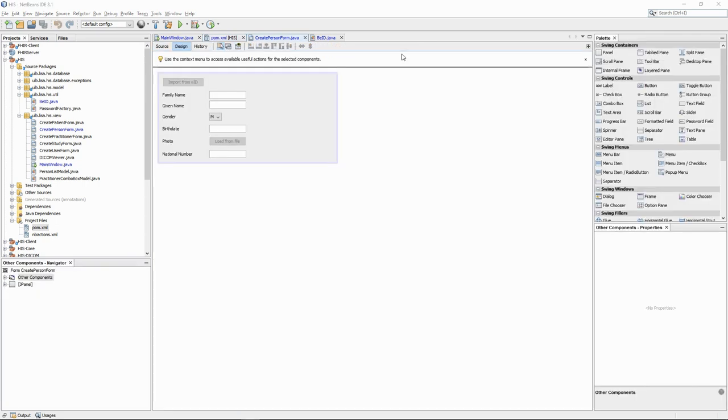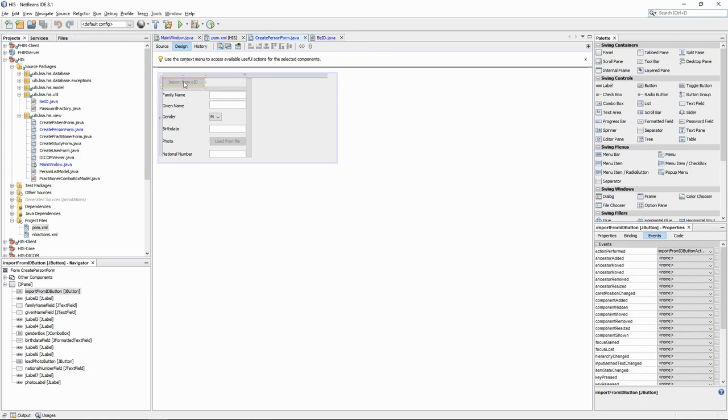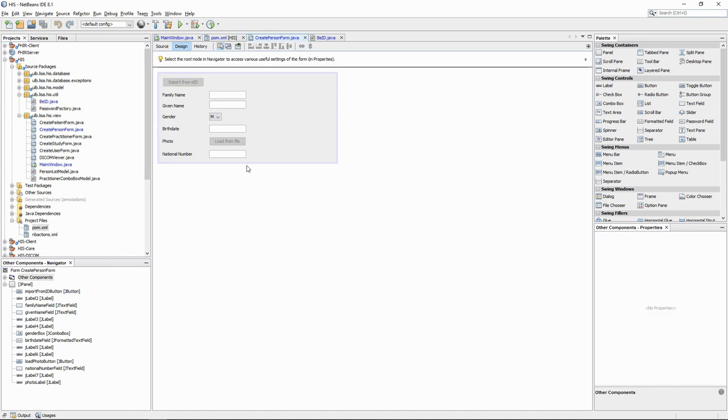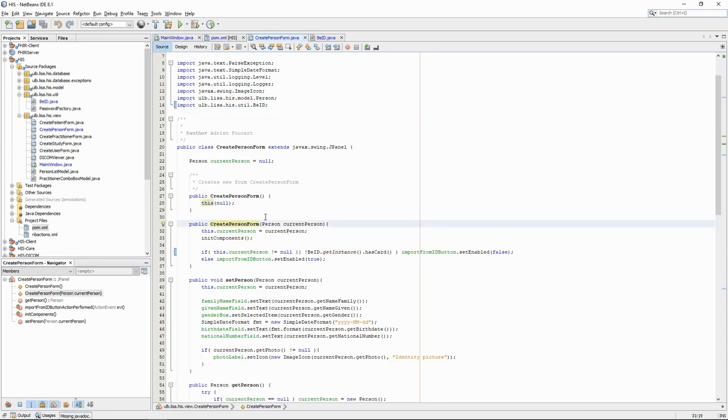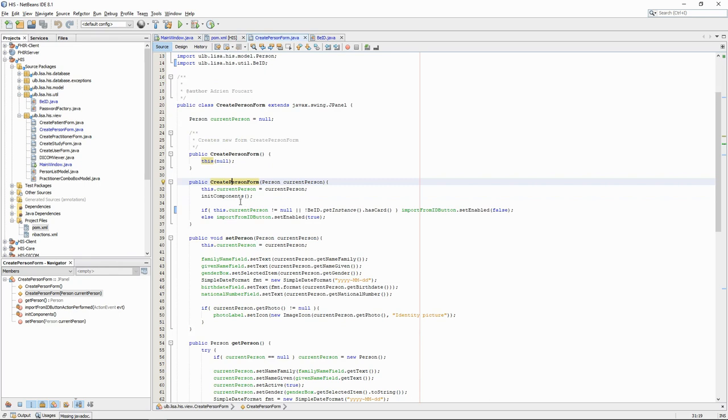Let's now look at the Create Person form. We have a button there, which by default is disabled. We want the button to be disabled either when there is no ID card connected or when we are editing a person, as we don't want to overwrite a person's data by mistake. In the constructor of the Create Person form, we check if the current person attribute is null and if there is a card connected, and we set the button accordingly.